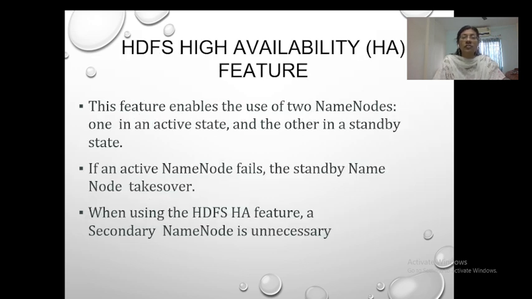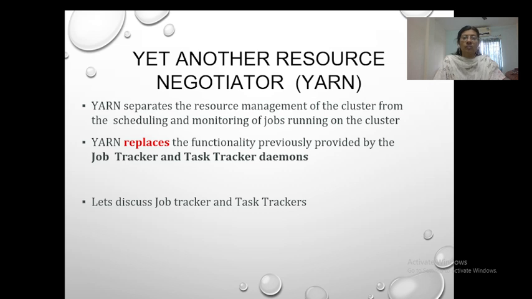Then the HDFS high availability feature. This feature enables the use of 2 name nodes, one in the active state and another in a standby state. If an active name node fails, the standby name node takes over. When using the HDFS high availability feature, a secondary name node is unnecessary.